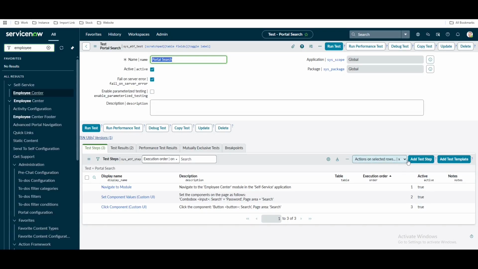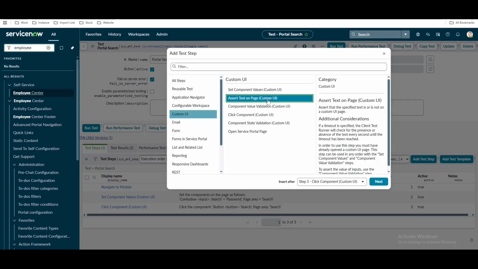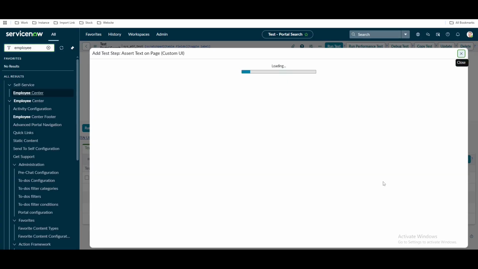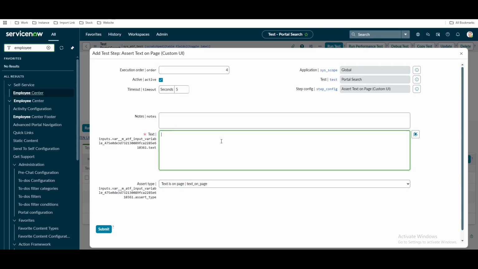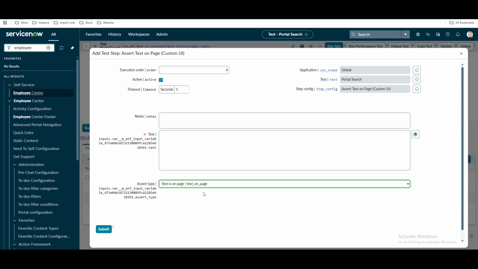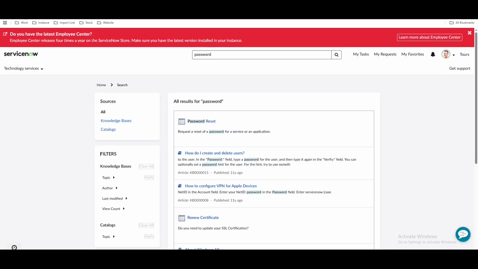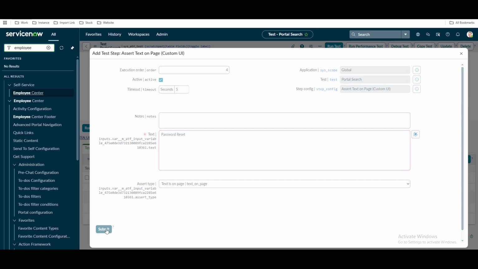So for that, you have to click add test steps again. And this time we can, as I said previously, use assert text on this page. You can use that and then click next. Using the assert text, we can actually verify whether some text is present on this page or not. There are two options: text is on the page, text is not on the page. So we are going to check that text is on the page. We are looking for the text password reset. So we are going to put password reset, to check whether this is actually present on that page or not.